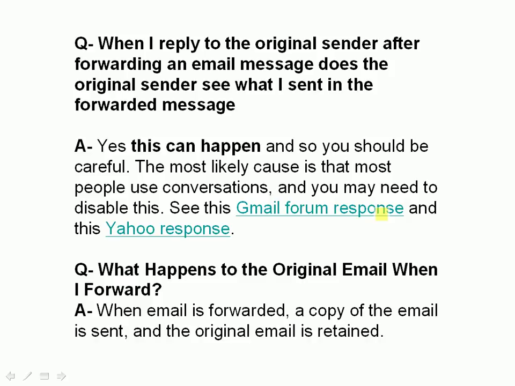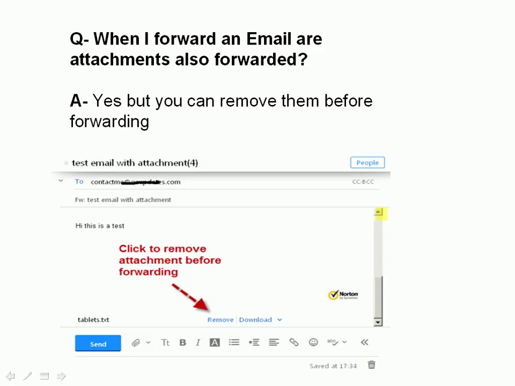And what happens to the original email when I forward it? Nothing happens to it. It's actually stored in your inbox. You're forwarding a copy, as we said earlier. When I forward an email, are attachments also forwarded? Yes, normally that's a default behavior, but you can remove them, and here's a screenshot of Yahoo forwarding email, and you can see there's an option here to remove the email attachments.